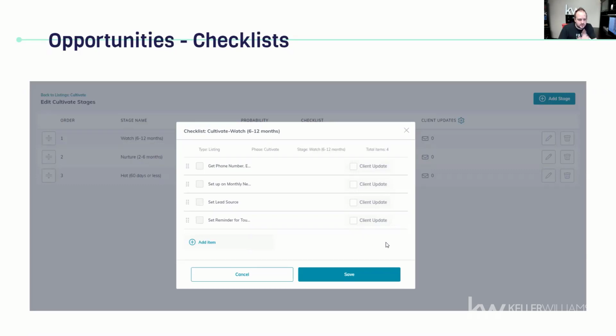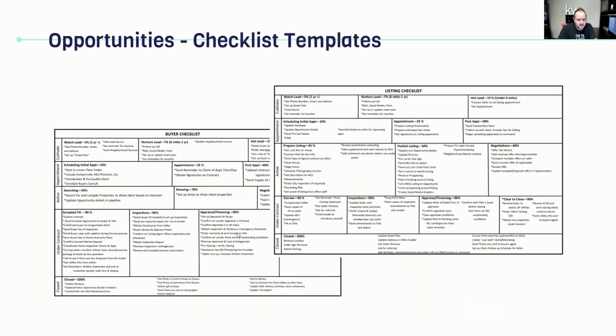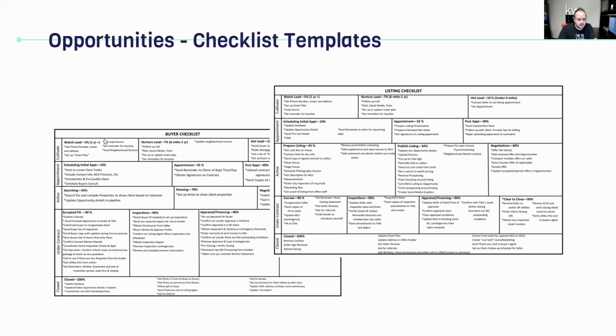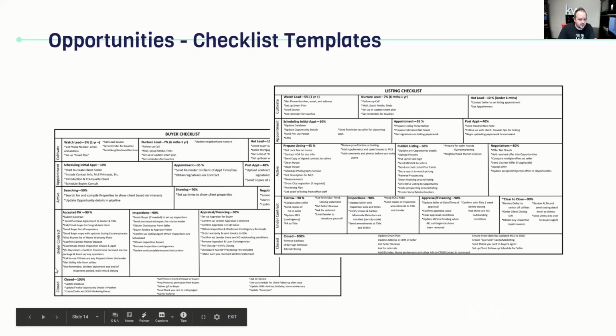So since these are blank, a lot of you are going to be like, where in the heck do I even start? I have no clue what to even put in there. So I have a couple of templates that I'm going to share with you. There's one that's a 2-page PDF, and that has one page for listings and one page for buyers. And you'll see down the left-hand side, there's cultivate, appointment, active, under contract, and closed. So that's those 5 phases.